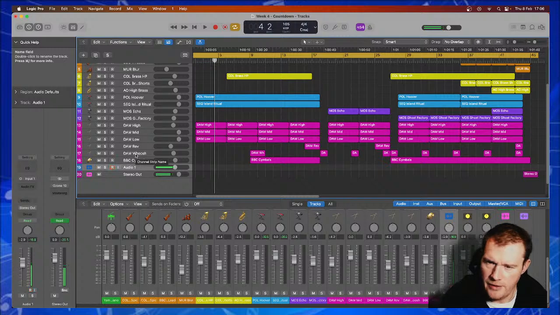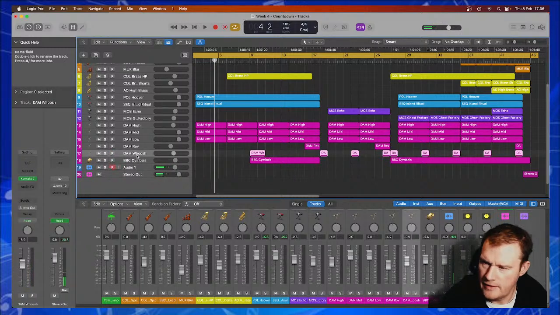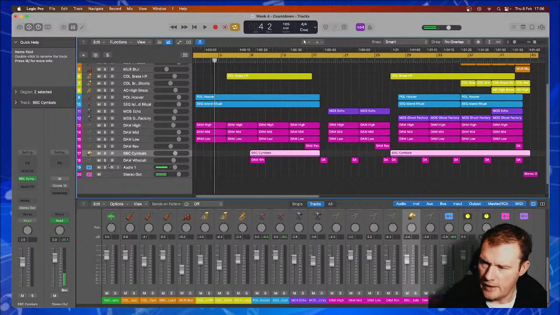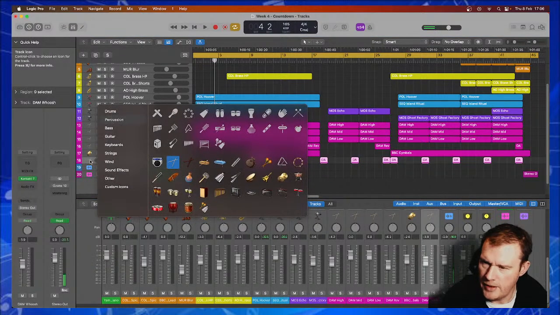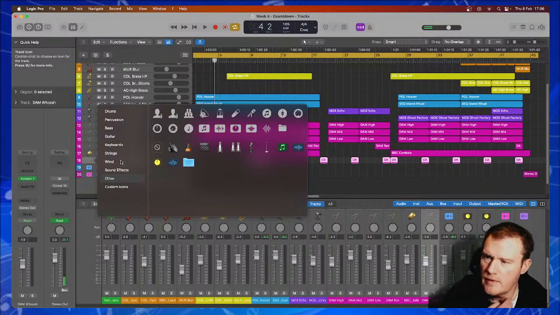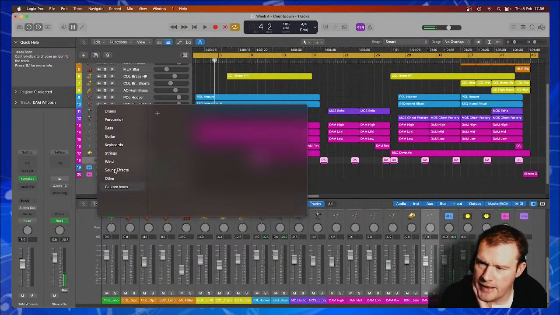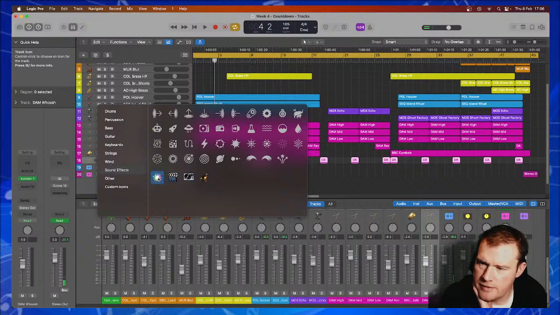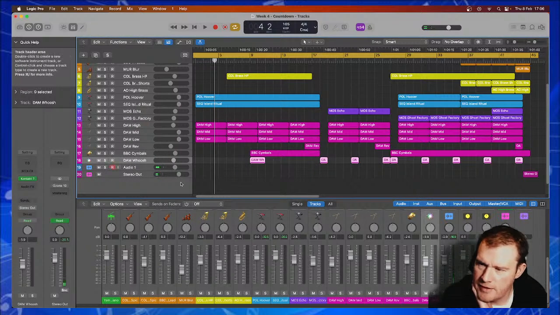Whooshes, you might argue, are effects rather than percussion per se. So that would probably be better. What could we put them as? There you go. So there's a bunch of different groups here.